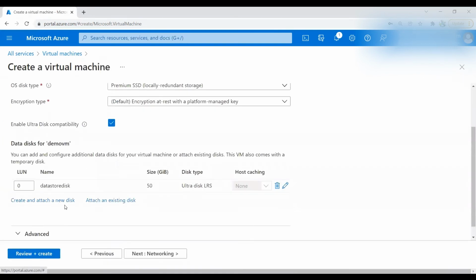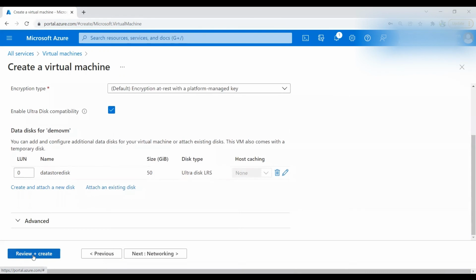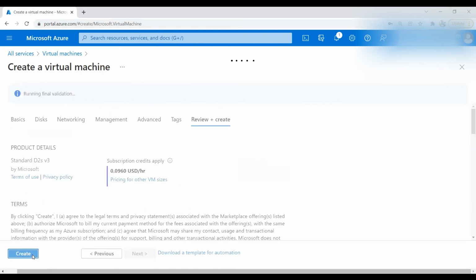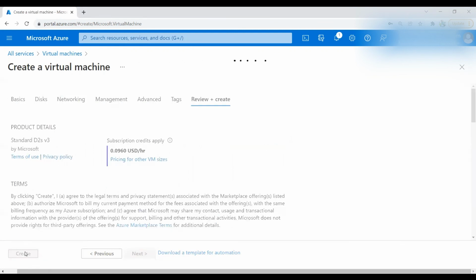So when I click on the OK button over here, you can see the disk is attached, and now if I click the review and create option, this virtual machine will be created with two disks. The first one is for operating system and the second one is for data store. So just click the review and create button, and here we go with the review and create option. Running final validation. Here the validation is passed, and now click on the create button.